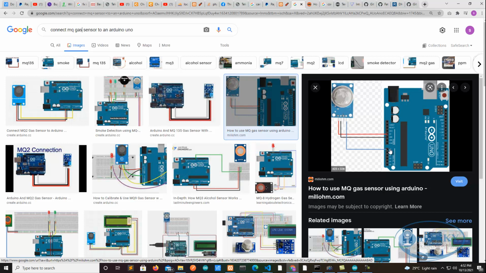Okay, and one more is the analog pin, because the gas sensor value will be in analog. So we need to connect the gas sensor to an analog pin only. We can say the MQ sensor is an analog sensor. Okay, like that also we can say. So like this you can do the connection.